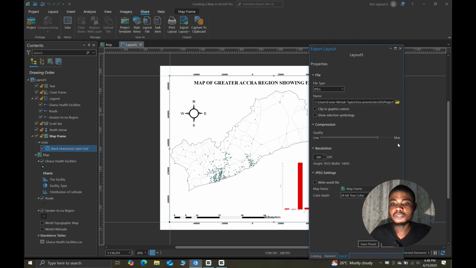It's either you choose a different directory for where you want the data to be saved, or I can leave it as the default directory that I have over here, and then click on export, and then my map here would be exported into a JPEG format, and then I can view it. So let's wait a bit for the export to finish.